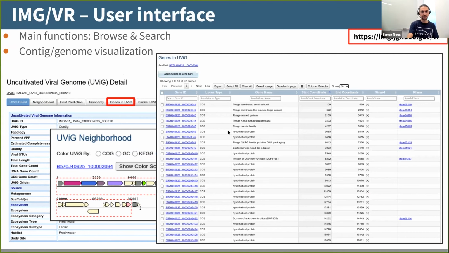If you look at the genes in the UViG, you can have a gene table with annotation, specific functional annotation. You can see here some terminase, some proteins of unknown function, a lot of hypothetical proteins. This will look like a regular phage for most people, I guess.